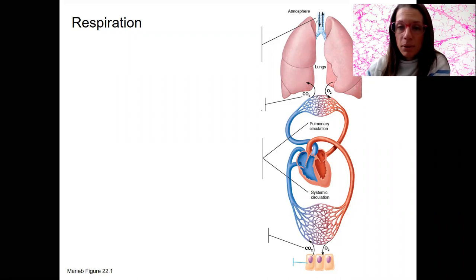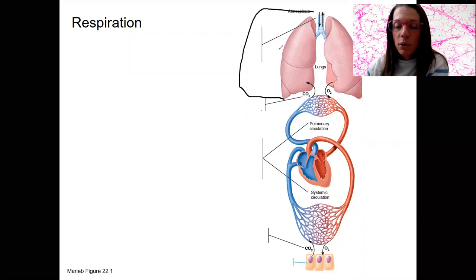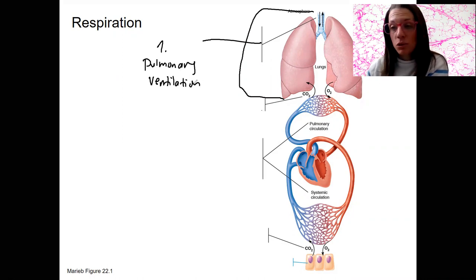We've gone over the anatomy of all this stuff and how it connects to circulation. We're now going to finally get to our first step in this process, which is pulmonary ventilation. And the process of ventilation, which I told you in the first video, is inspiration and expiration. So let's look at each of these processes.